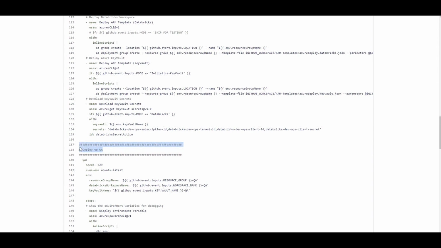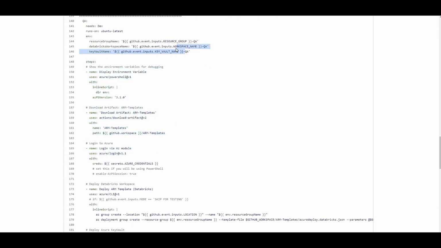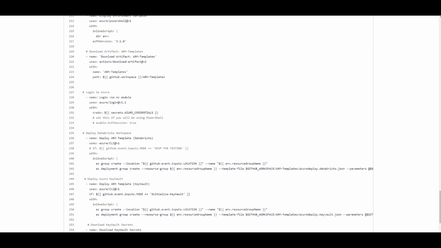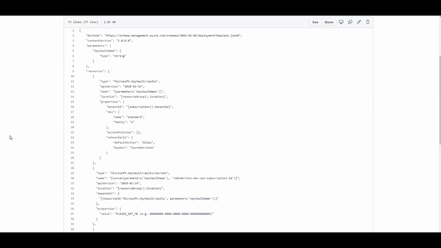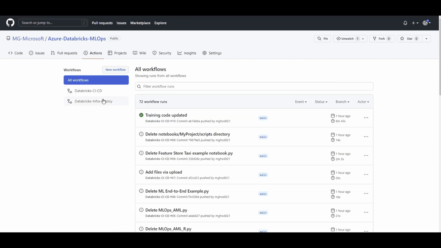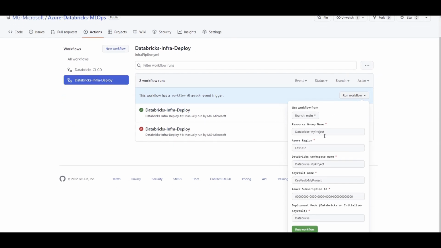Similarly for Q&A, exactly the same, but you can see the prefixes are different. And lastly for prod. So now, how do you run this? Let's get back to the actions. You'll see this infra deploy. I'll click on run workflow. This is the place where it's going to ask you to give the values of those parameters we specified, and you can see the defaults already shown here.